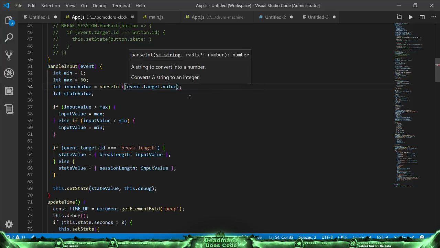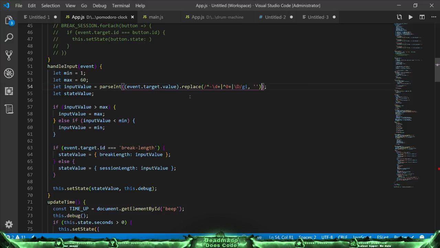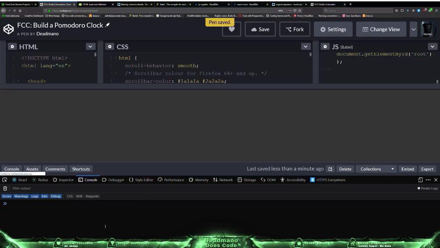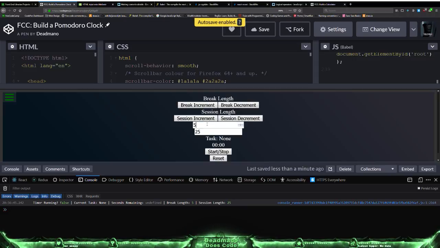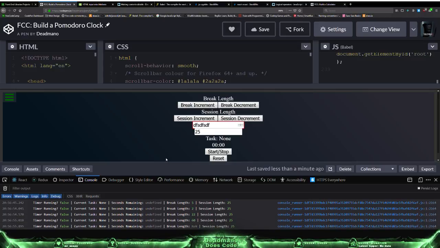So it should be event.target.value.replace and then pass that as an integer. Hopefully that works now. See? If I remember correctly, this will strip everything. Oh, it's not triggering right now. What the? Oh, it's ignoring it. That's why.